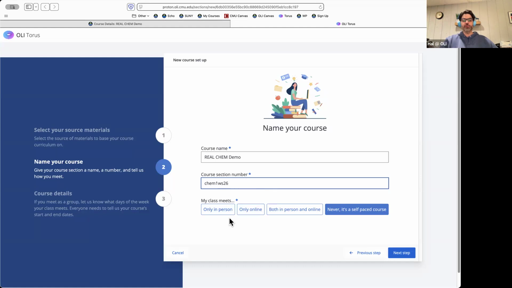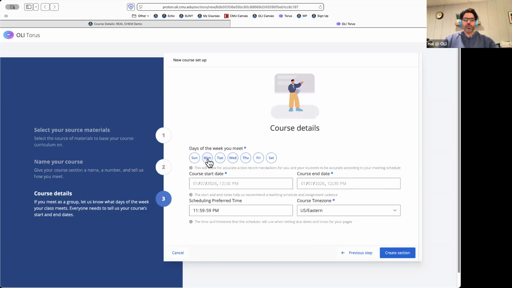And then you choose how your class meets. Again, this is for record keeping only. My understanding is that we are going to eventually connect it to the scheduling tool to help you more easily design your schedule based on how you meet. But for the most part, this is just for record keeping for the time being. So I'm going to select that we meet only in person, and we have lectures on Monday and Wednesday.